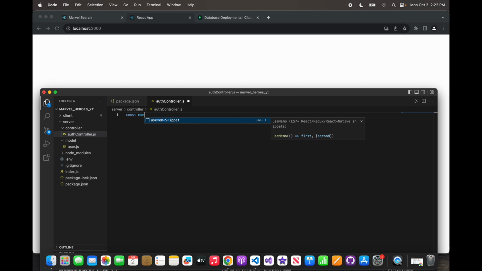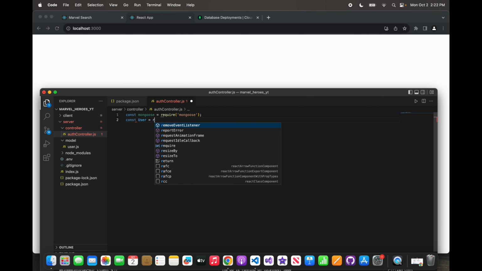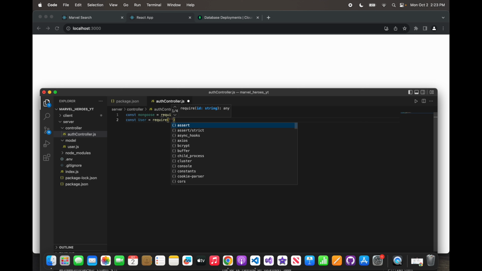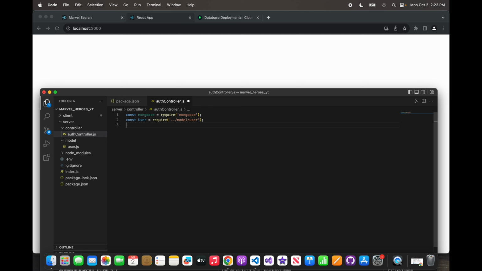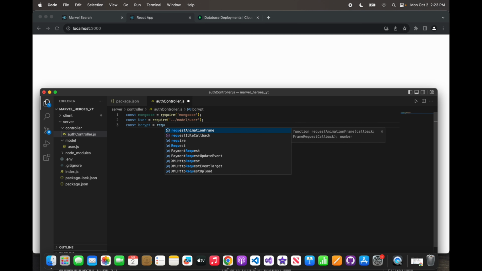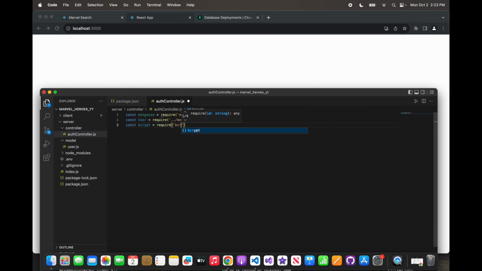So what we're going to do is say const mongoose is equal to require mongoose. Const user is equal to require, and this is our model, so ../model/user. We're going to be requiring that. Remember when we had bcrypt? I think it's now just a part of Node.js, npm. It's within npm already, so you might not need to have installed it, but it doesn't hurt regardless.